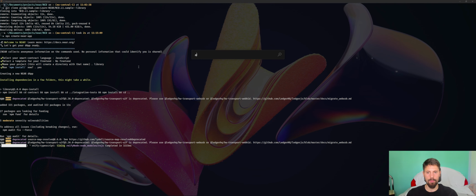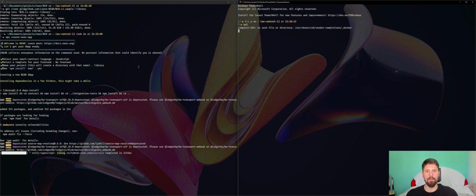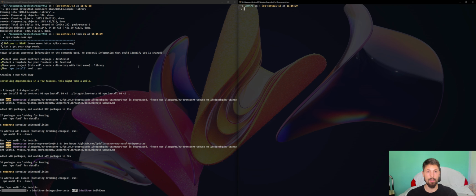Now, while I'm waiting for that, I'm going to open up another window. Let's do it like this. Go into Linux or into Windows subsystem for Linux. So we're going to go into the home folder, documents, projects, near, and CD. And then this one is called L1 sample library.